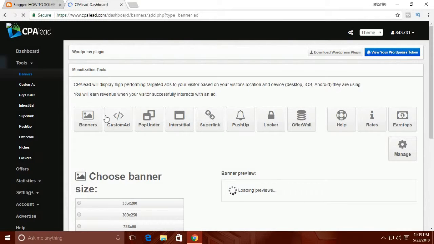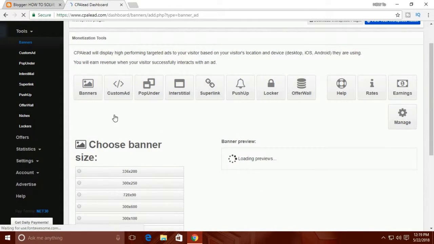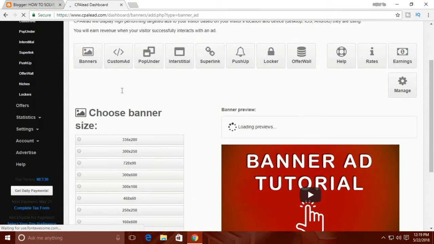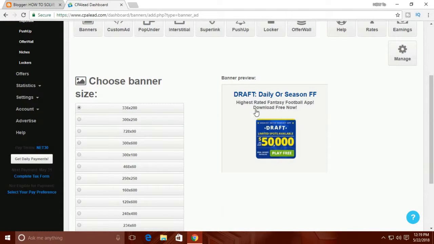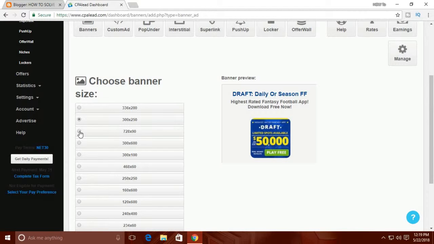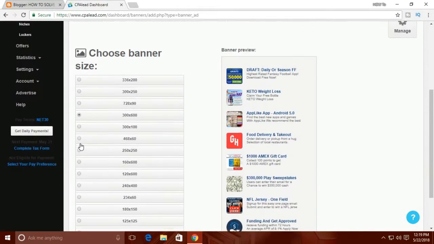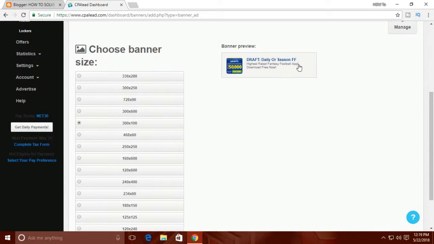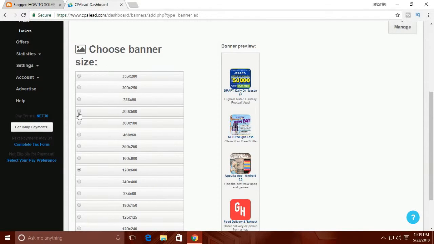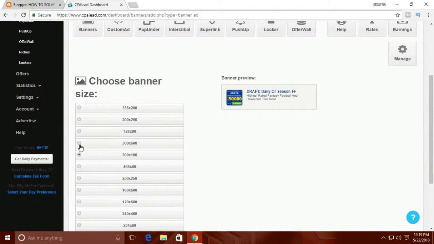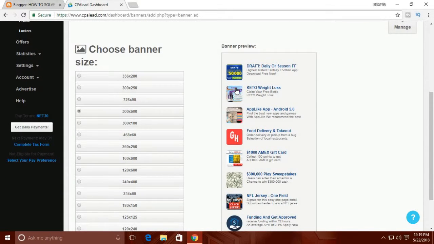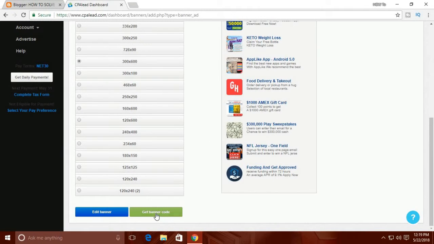Now we are in the banner ad section. Now we have to choose banner ad size. See different ads preview here. Let's select this ad for our blog sidebar. Now click here on Get Ad Code.